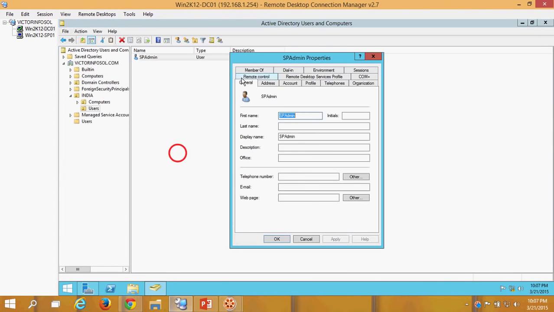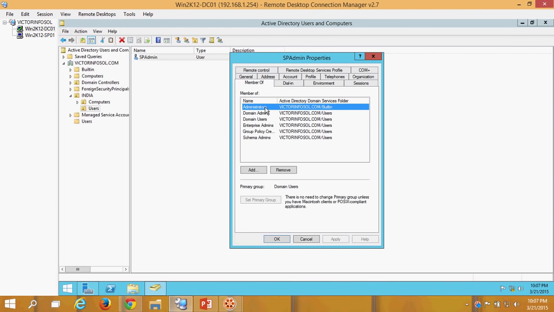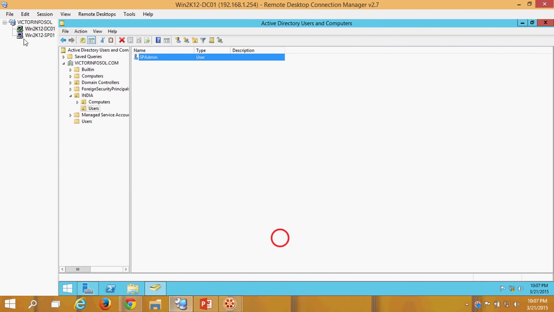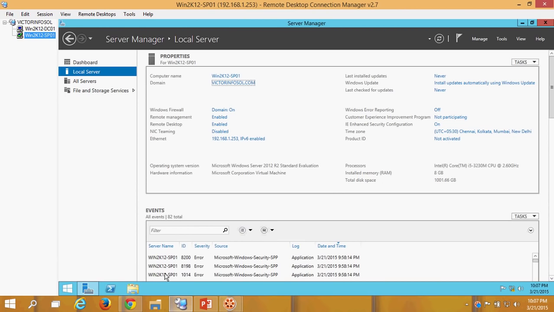I have also given some administrative privilege to this account, like this is the administrator account, this is enterprise admin, this is a domain admin. For security reasons, you don't need to allow these things in the account where you are going to use in SharePoint server. So let's move.